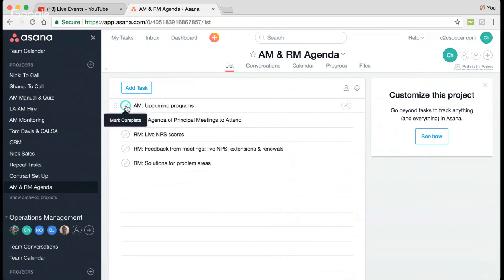So that means this RM and AM agenda is going to be set up for each account manager and regional manager, and you're both going to be tied into the exact same agenda. And these items would have to be checked off, and this would be a repeating agenda that would happen every Friday. So that's another side point.